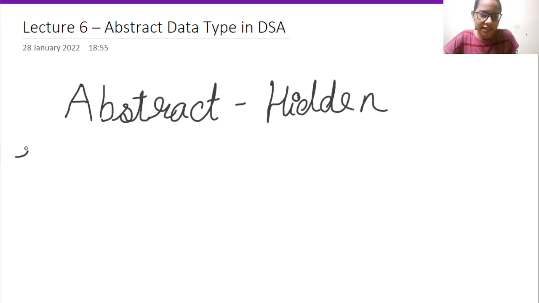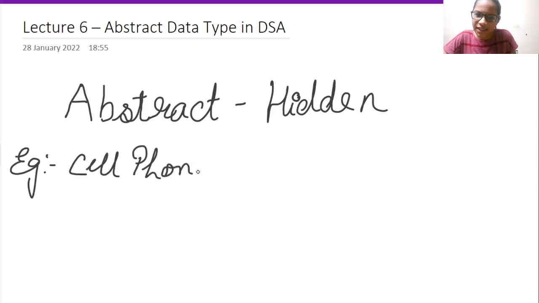Suppose, for example, you have a cell phone. You do several things on your cell phone. You call people, you message, you capture photos, you run several applications. But in doing so, you don't know what is going on inside the cell phone, what processes are going on at the back end. So that is known as abstraction, hiding of things.